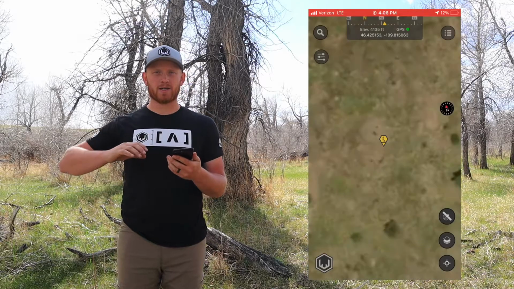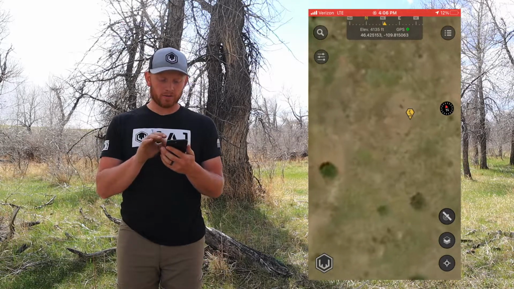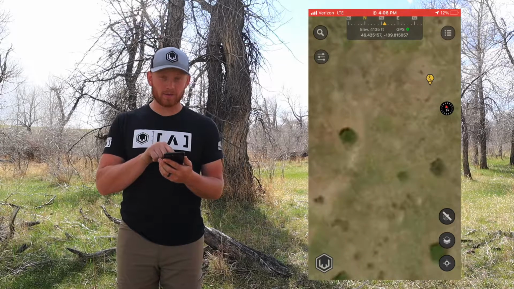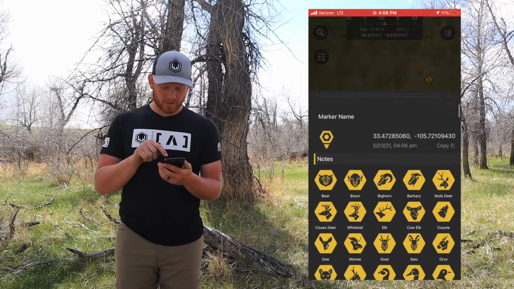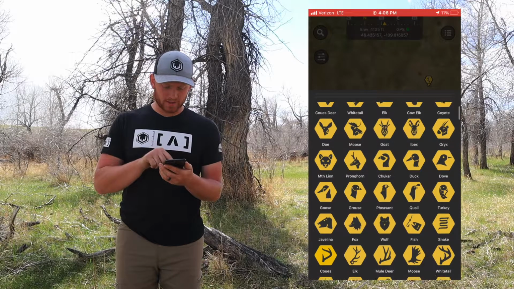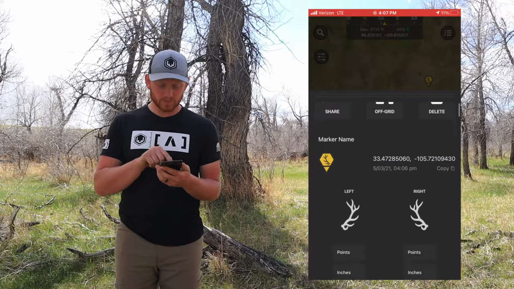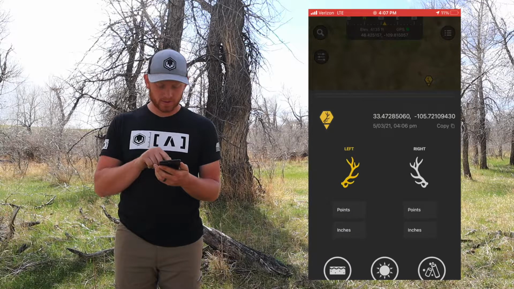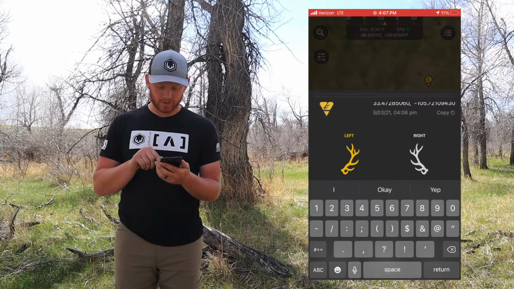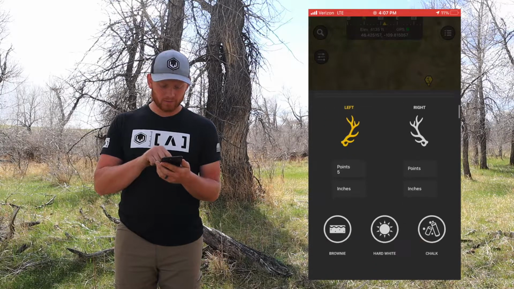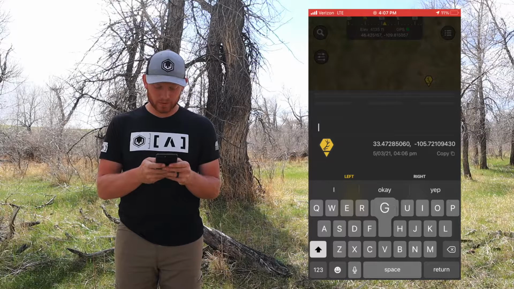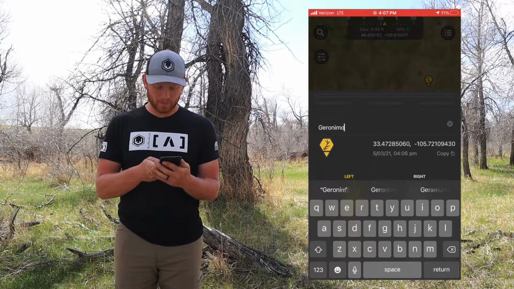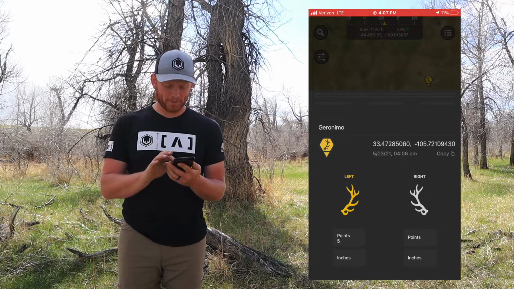Okay, now let's say I'm walking and I walk a little bit on over by this tree. I find his match. Okay, so I'm going to set a pin. I'm going to select the elk horn. I'm going to select the left side, put 5 in there, hit return, brownie, and then I'm going to remember to name him Geronimo.